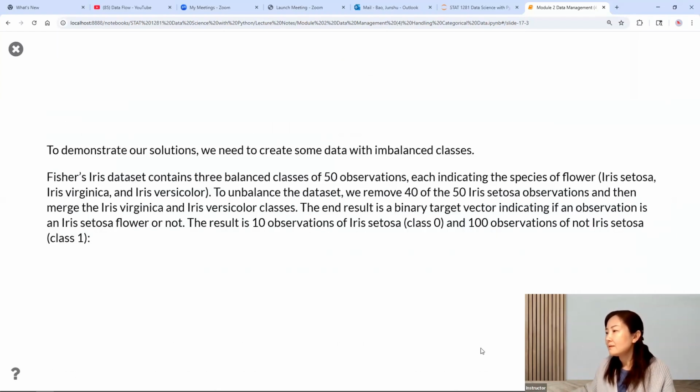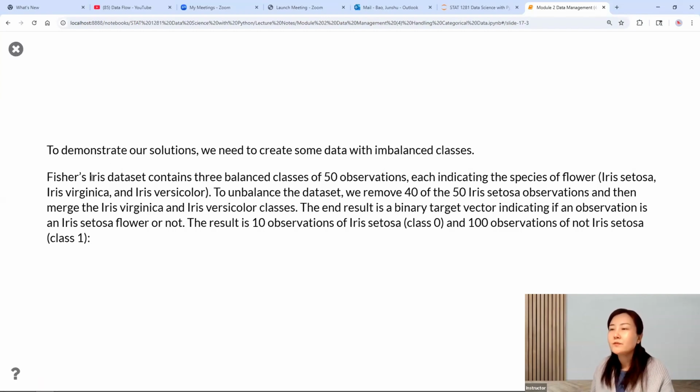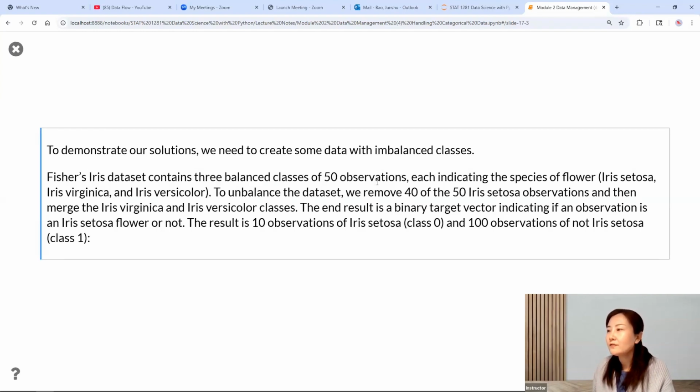And there is one example about it. So let's finish this part. We will use the iris data set. This one contains 3 balanced classes of 50 observations. So 3 classes, each one has 50 observations in the iris data set.